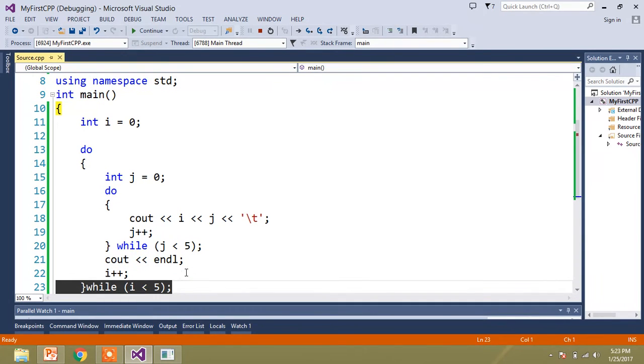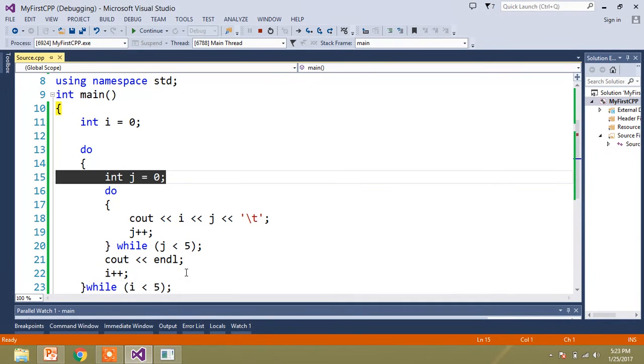Now again it is going to come and increment the value of i. See here, i is now taking 0 plus 1, that's nothing but 1. Now what is j? j is going to be 0.